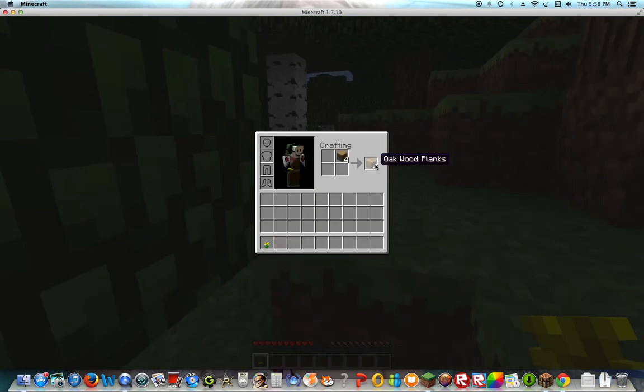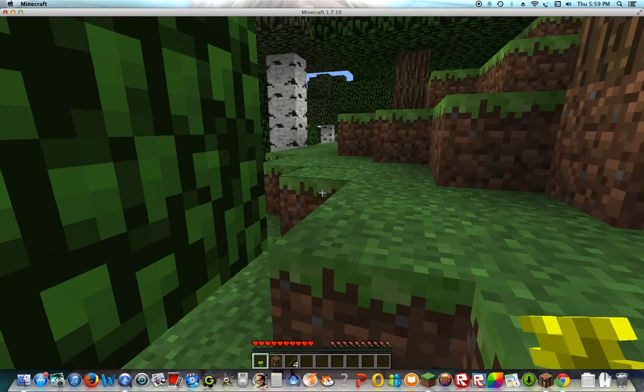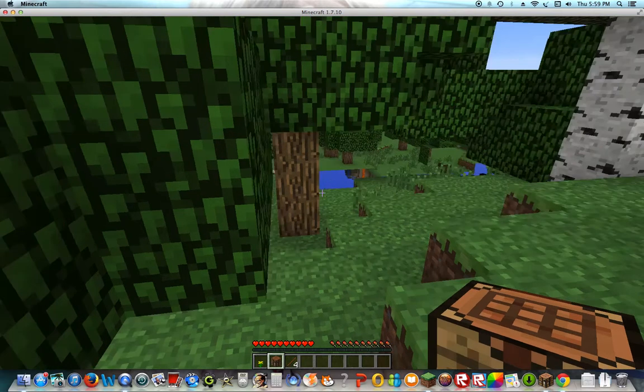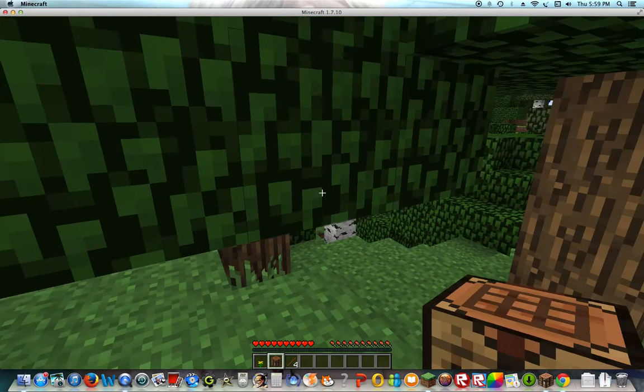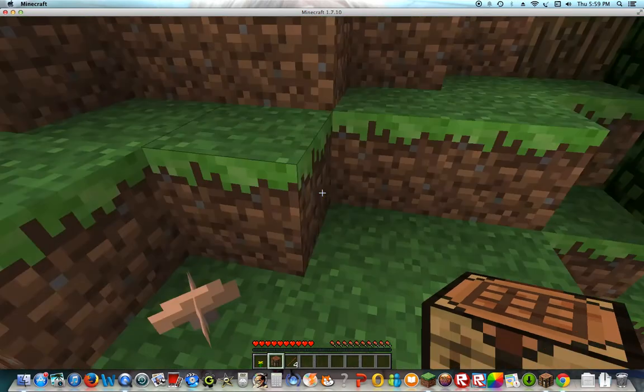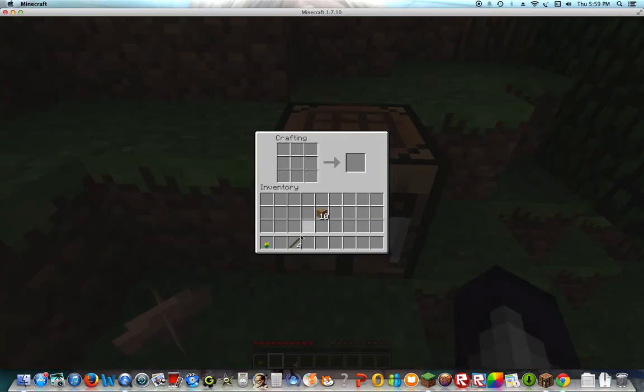So, we are making ourselves a crafting table. Then we're going to make some sticks so that we can make a sword and a pick. By the way, guys, if you're wondering where in the heck I'm going to make a shelter, don't worry, I will make a shelter later in the video. I just need to get my crafting recipes and stuff.